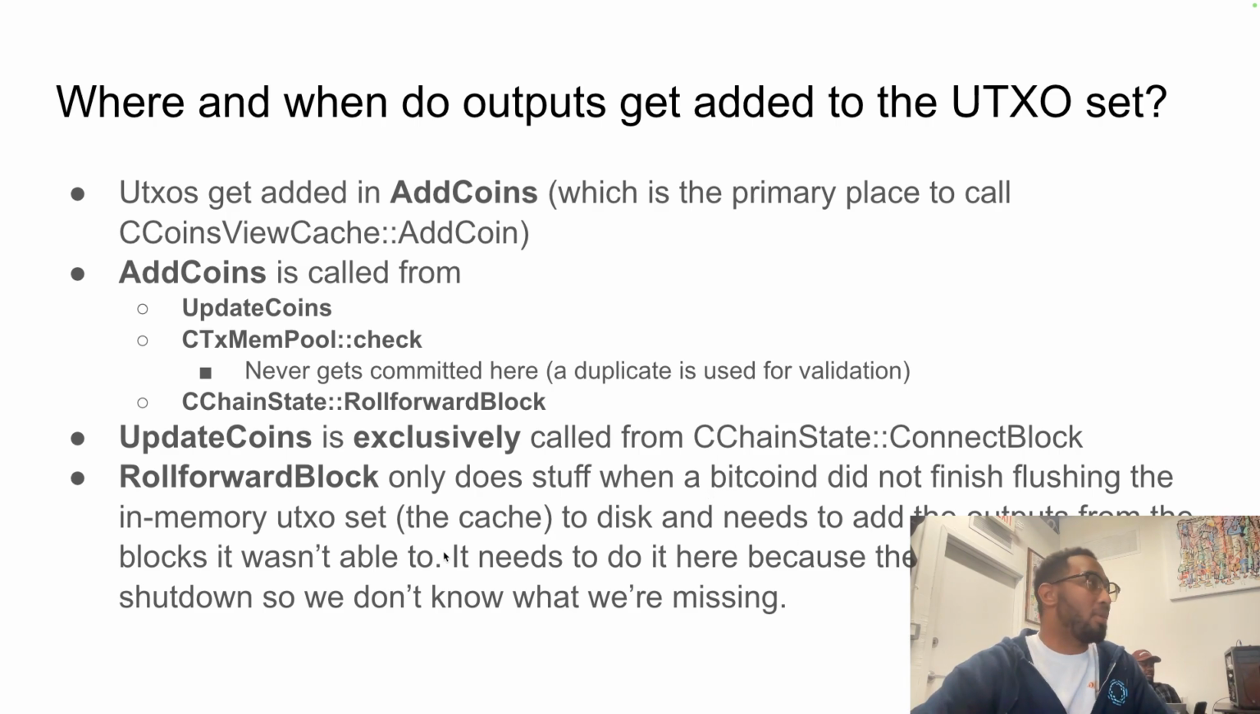And that's RollForwardBlock. It needs to do this here because the cache is cleared on shutdowns. We don't know what we're missing. If an error happened, we have to use RollForwardBlock to look through these blocks and add them all manually. And that happens after validation. The UTXO set they're saving to disk has been validated.